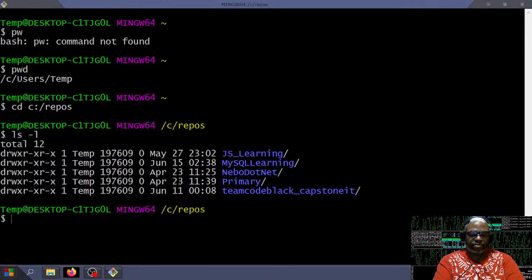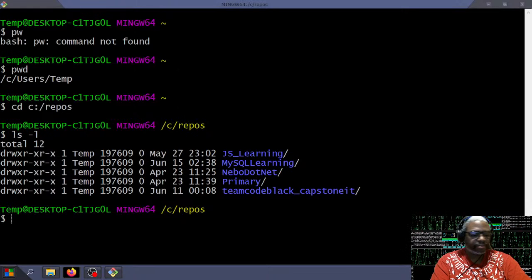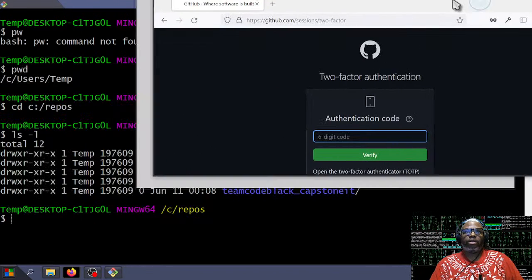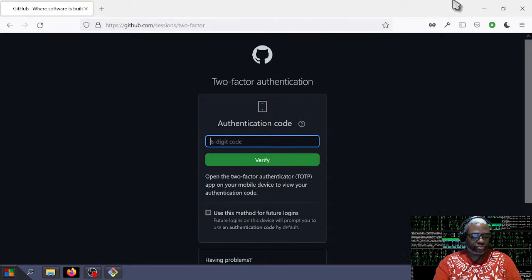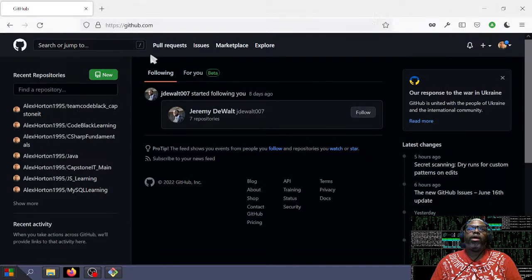Okay. Oh, come on. There we go. And I've got the two-factor on my stuff here. Let me close that. Pull up my two-factor authentication. Let's move that to the top. There we go. All right.